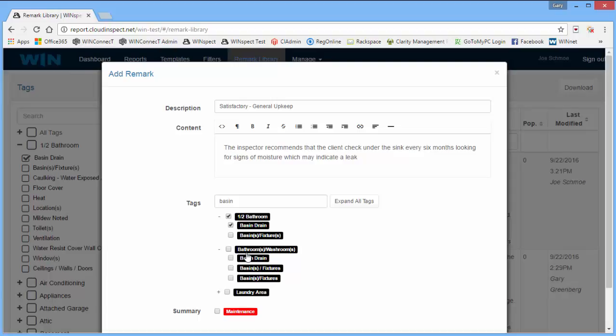In WinSpec Classic, a comment is for a specific category-question-response combination. In other words, even if I am in half bathroom basin drain and I change my response from maintenance to attention, those remarks are completely separate and independent. I don't have access to any of those remarks. But WinSpec Next allows you to say, I want to access any remark from anywhere in my checklist.